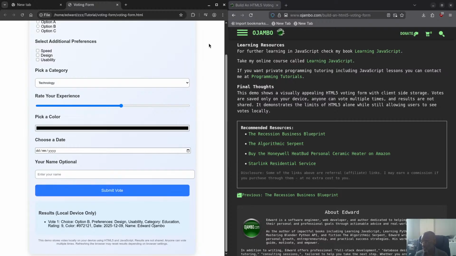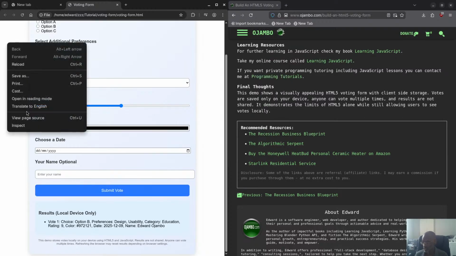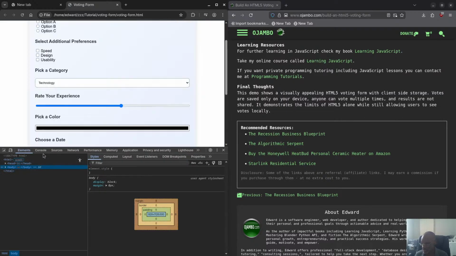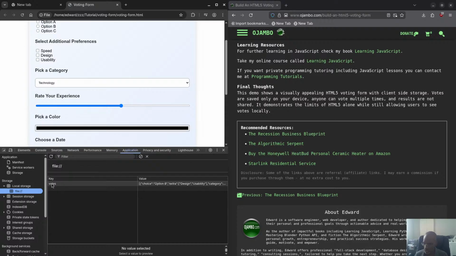So let me put it here so you can see it in a vertical screen. If I inspect, if I go to Application, you see under Storage, Local Storage, the key is called votes, and then it has my votes. You see here it says choice, option B. So this is just JSON. Remember we saved it as JSON. The reason I save it as JSON is because I can save everything as one simple object, meaning that if there are more votes, they will just go into the same votes here. I'll show you that in a second.